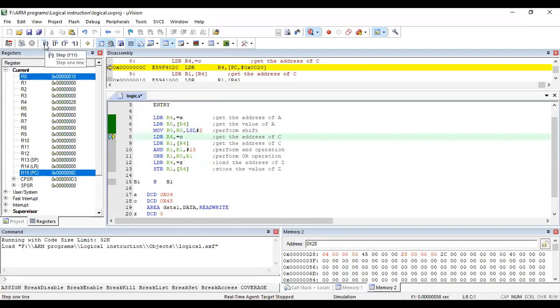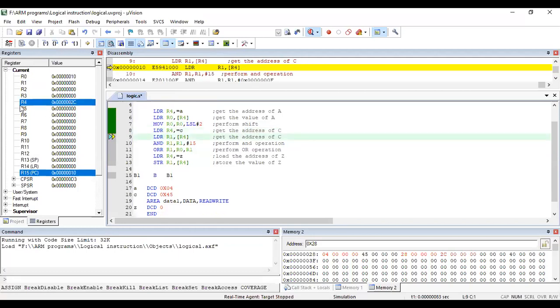And next step by step, if you see, get the address of C. So what is the address of C? Here 28 is the address of A. So next 2C is the address of C. So 28, 29, 20, 21 like that. So address of C is 2C. So 2C you will get into R4.